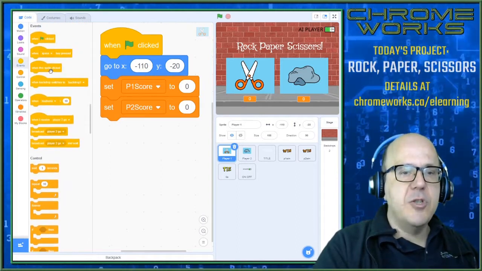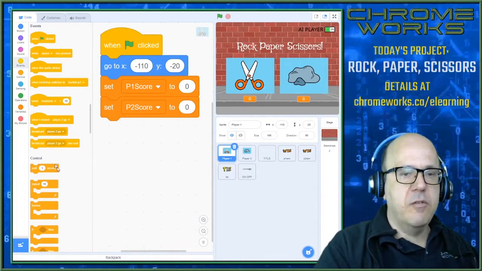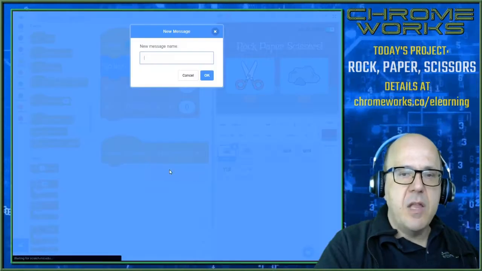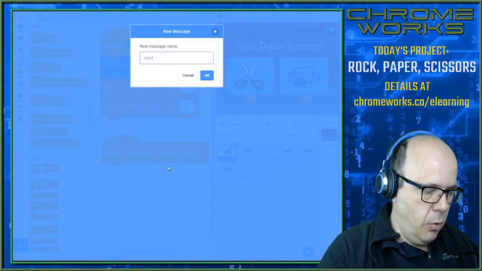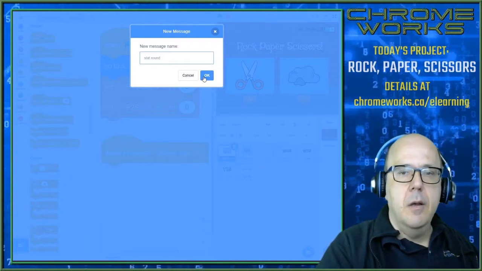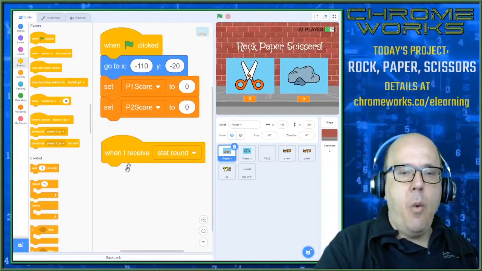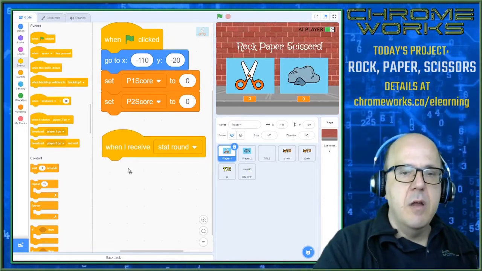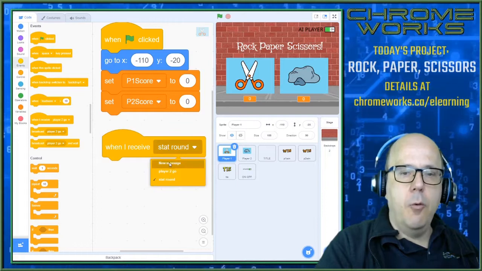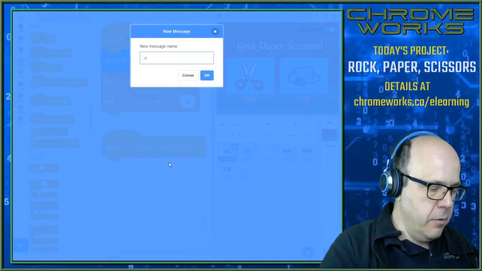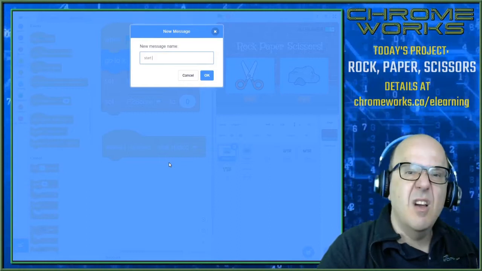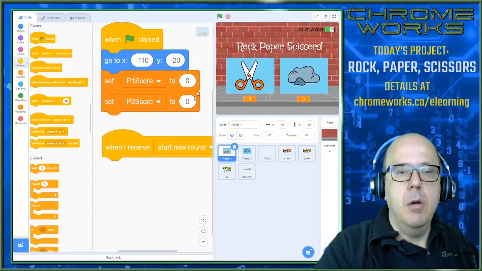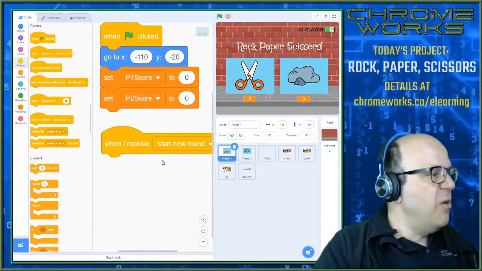So I'm going to go to my events. I don't recall whether I actually have a player start round command in here yet or not. Let's add this in here. Yeah, we'll go new message called start round. So that will be awaiting the inputs where we're going to tell it whether we picked rock, paper, or scissors. So when I receive, I typed it wrong. I cannot live with a typo, so I'm just going to do a new command here. Start new round. The shame. Okay, when I receive start new round, what are we going to do?